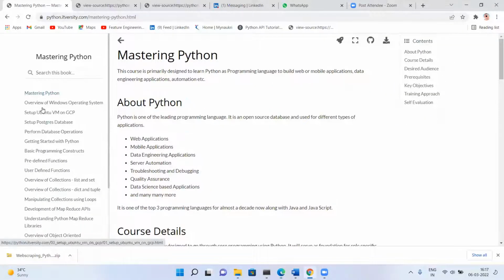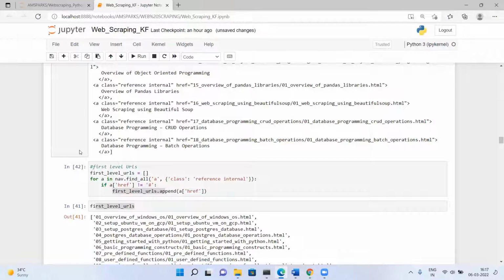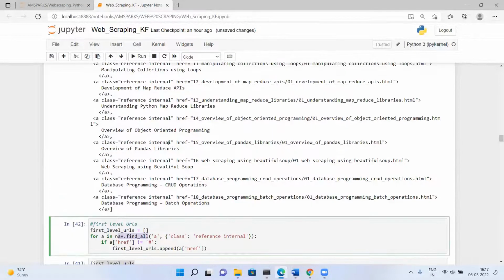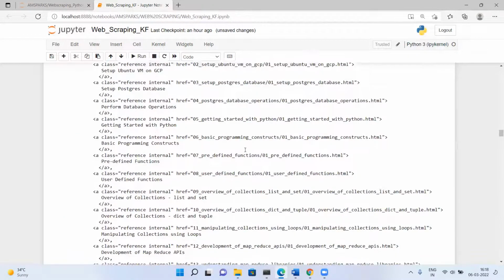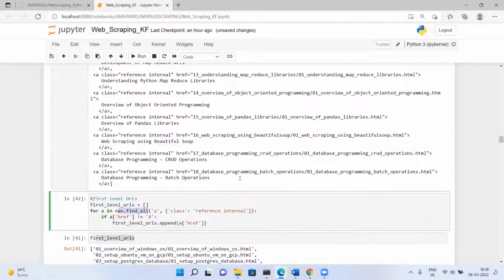Okay, so next, this is my main content. Now I want to fetch my first level URLs here, which are overview of Windows, setup Ubuntu, setup Postgres database, etc. So what I'm doing here is creating an empty list called first level URLs, and I'm using a for loop with the find all function. Sorry, this navigation.find all. So basically, inside this navigation, I'm passing this class, reference internal.